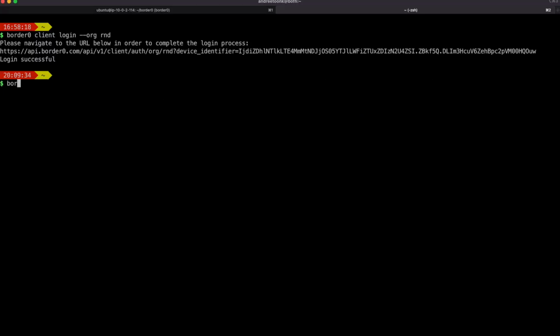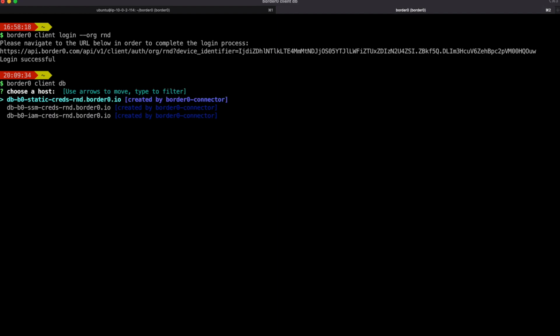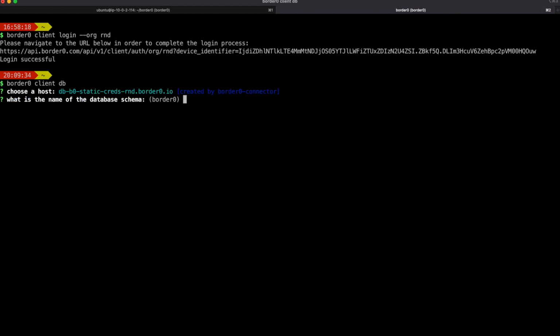Now let's take a look. Border Zero client. Let's take a look at all the databases I have access to. We see this first one. There are two other ones; we'll take a look at those in a bit. But this was the first one. I know the database schema is Border Zero, it's a test database. And this is where I get to choose which client I'd like to connect with.